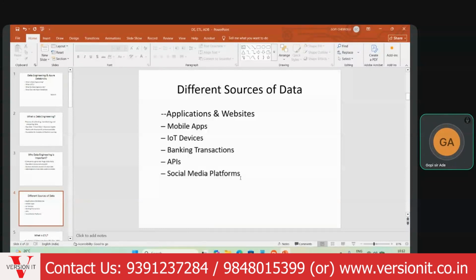Not only social media. If you take Amazon, the Amazon website or mobile app, how much data is generated every day? How many users are purchasing from Amazon? How many users are making transactions from the Amazon app? Like this, data is growing day by day.